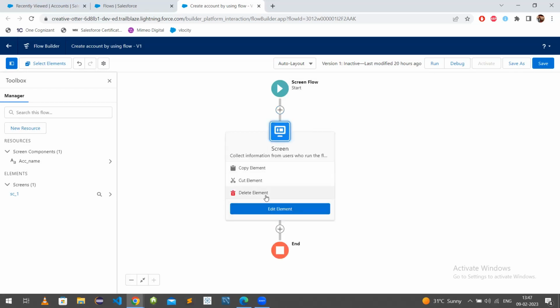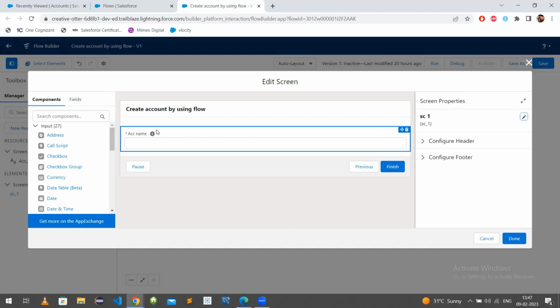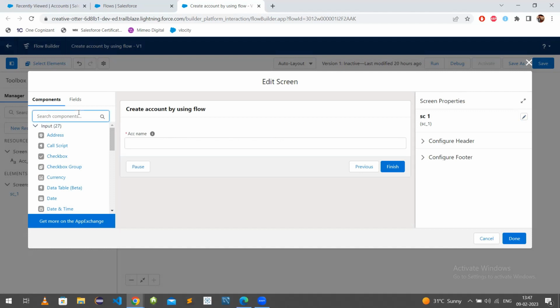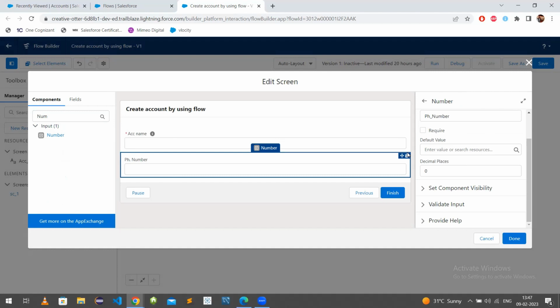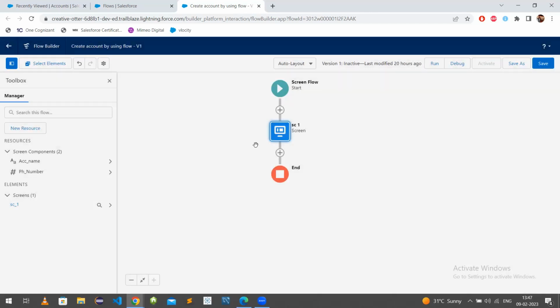One more thing, now we also know that we have to take the phone number. So it is numeric. So we'll click on number, and now we'll give the label as ph number. Okay, so now the API name will be autofilled, and this is not required, so we'll not click on the checkbox. We'll keep it as it is. I'll click on done.